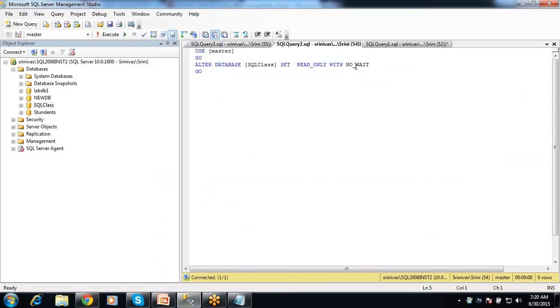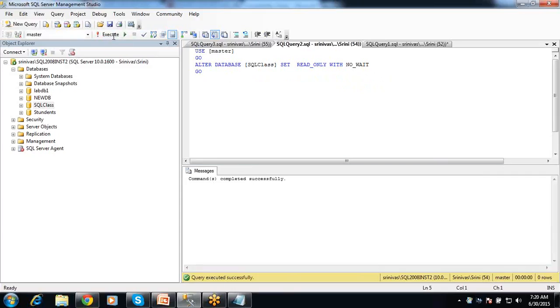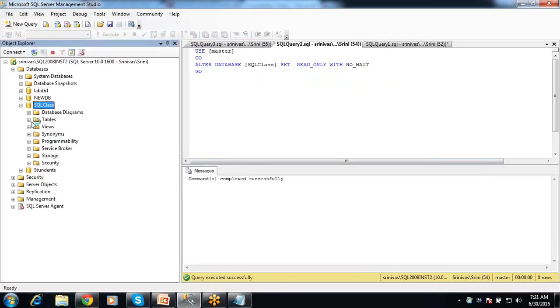If you want to wait, you can specify a number of seconds, for example wait after 10, meaning wait 10 seconds and then perform the operation. Here no wait means immediately it will try to put the database in read only mode. So I am passing the command. I have executed it. Completed successfully.